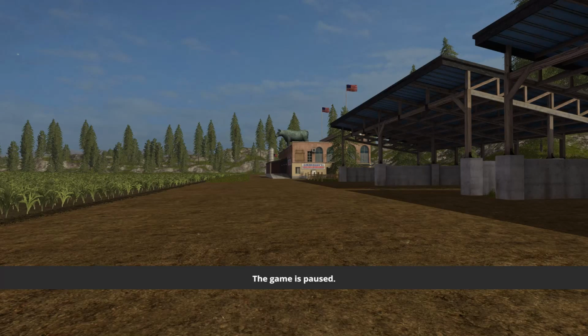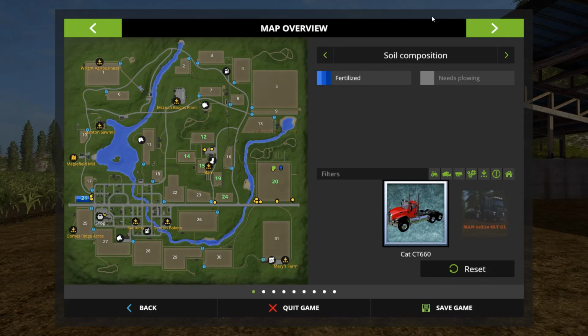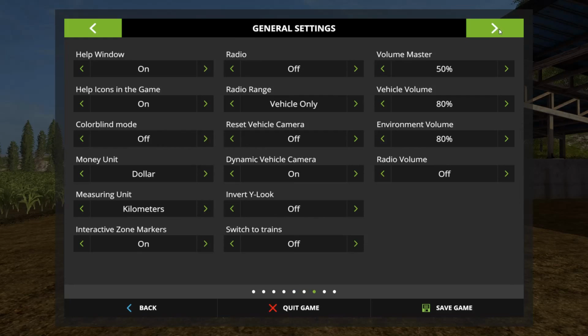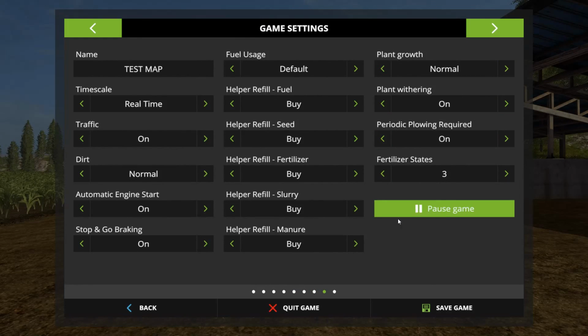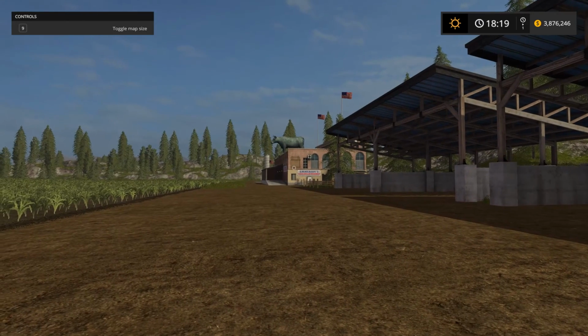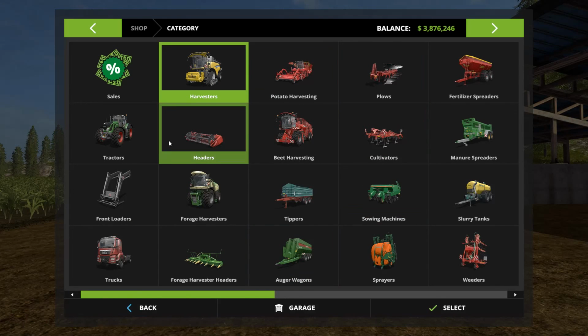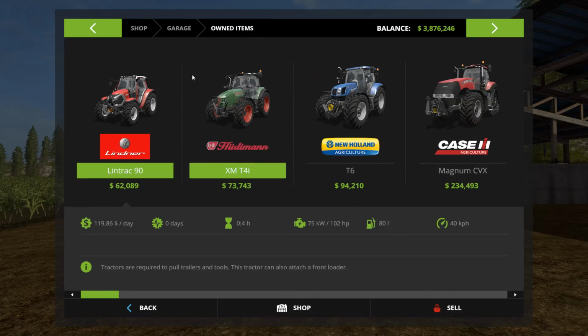Oh, I have to take the game off the pause first. There we go. Yes, and then you press P to go to the shop. That's where you're going to buy all your vehicles. And here in the garage is the stuff that you own.